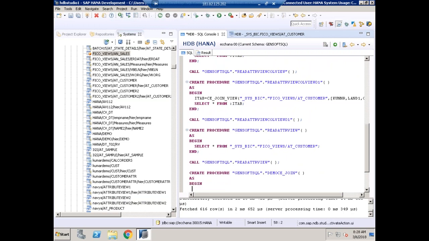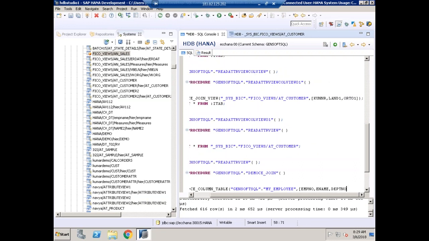As begin. Okay, so I'll say I tab 1 is equal to, I'll use column table first. The same table, gensoft SQL dot my underscore employee. I don't want all the columns. I will take only employee number, employee name, and let me also take department number. Done.